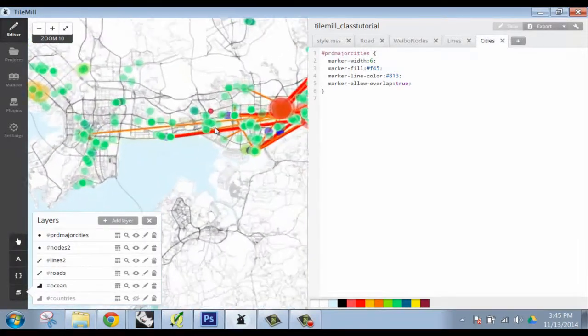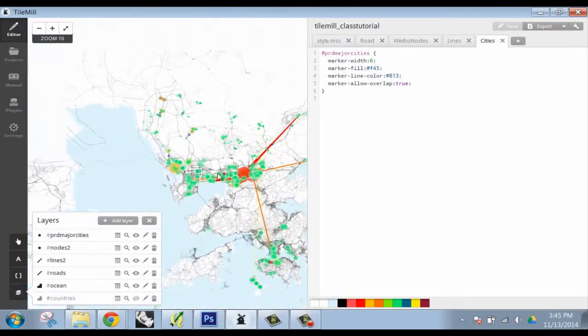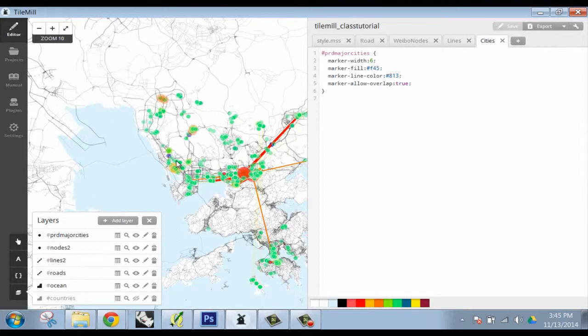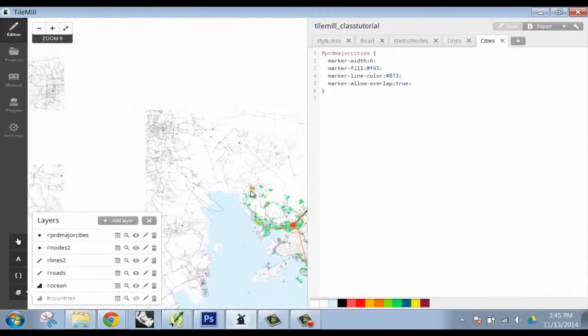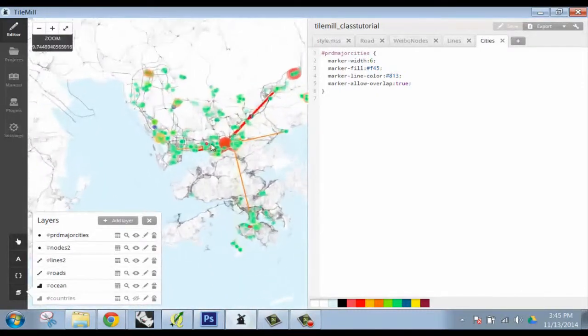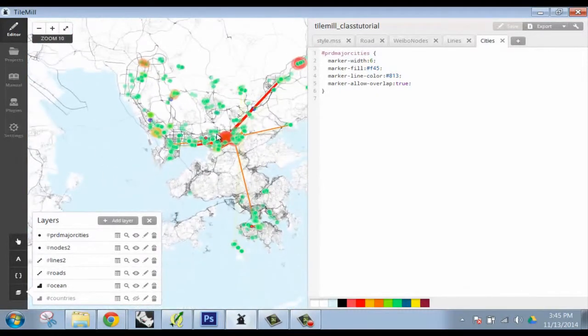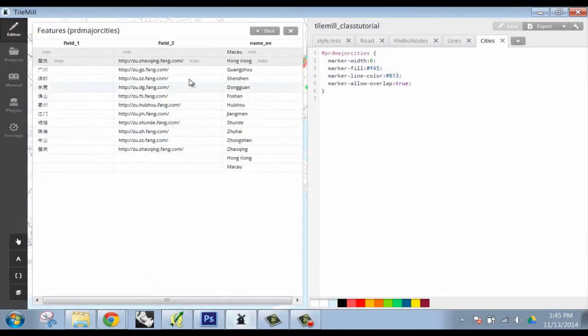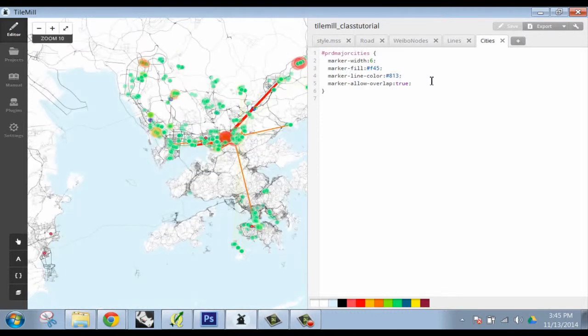Unfortunately, we have our point right here, and it's only coming in as point data, which is not really helpful to us. It just looks like noise from our previous visualization. So what we're going to want to do is identify which field we want to use as our labels. So name in English, I'm going to copy that.